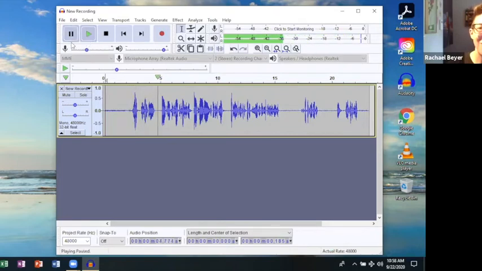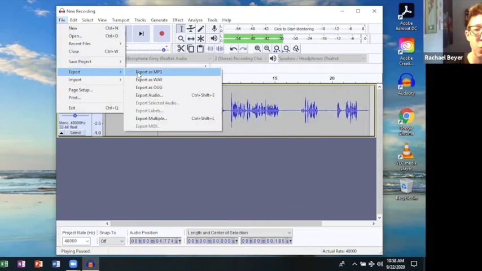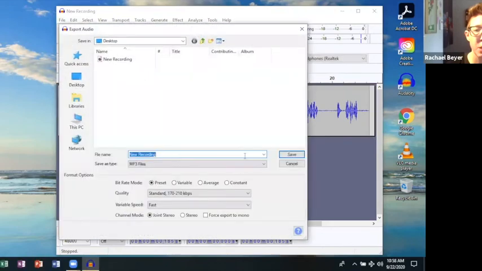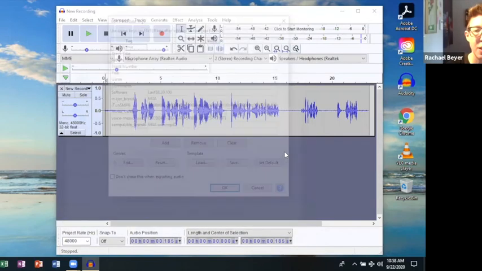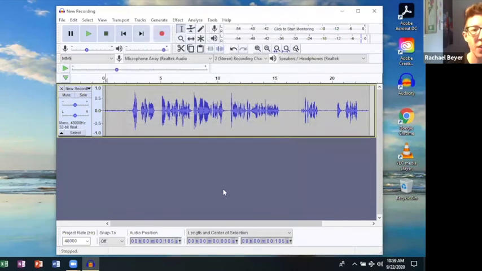Background sound gone. Now all I have to do to finish it up is go up to File, Export. You can export as different kinds of audio files. I'm just going to export it as an MP3. Put it onto my desktop. No fan, and save. It gives you a chance to enter metadata if you'd like to do that. I'm just going to skip over that for right now. And as you see, it'll give me my new recording up here.